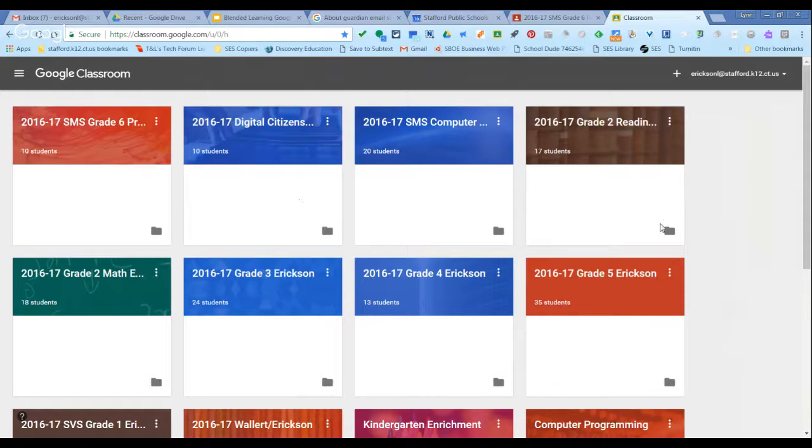Once you have classes added, this is the first page you'll see when you log in, and this will show you all of your classes. Now, if you ever wanted to go into Google Drive for the folder that is made when you make a class, you can just double click. That will open that folder within your Google Drive for that particular class. So if there's content or things you want to put in there, that is how you get to it.